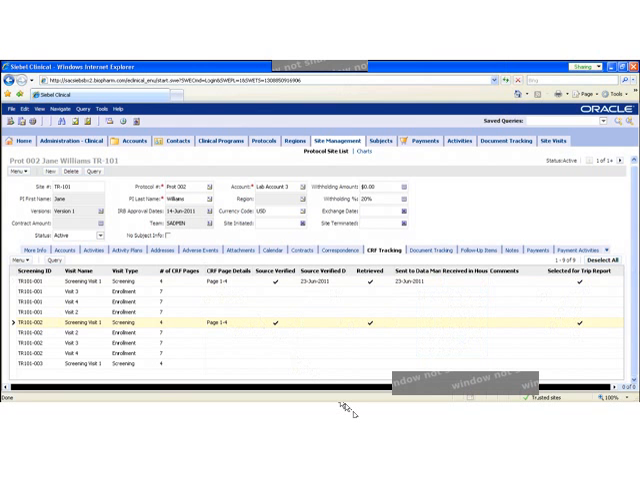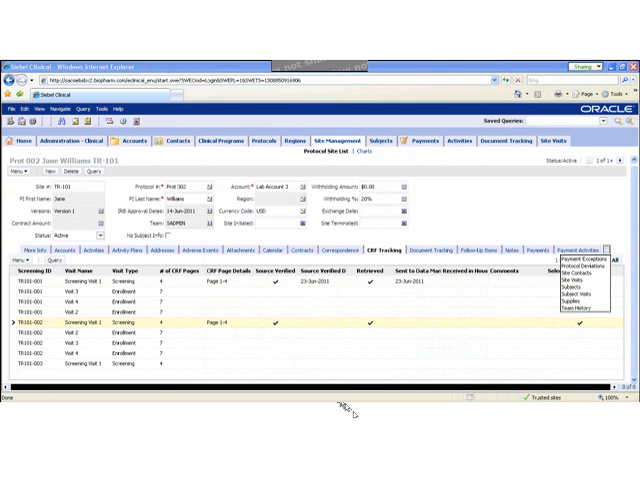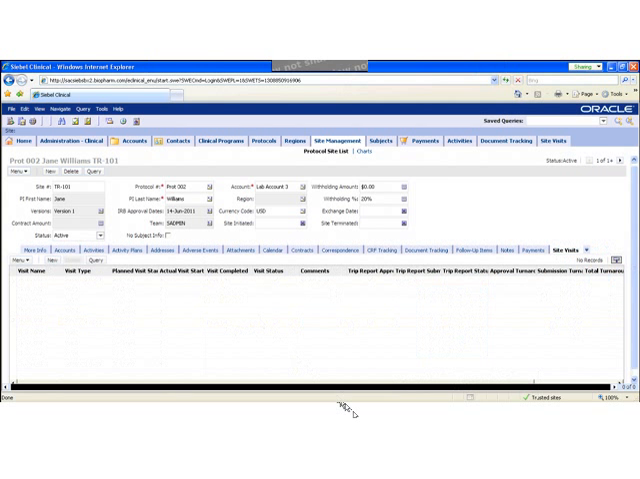So next, now that I've done my site management and my monitoring activities, I'm going to go into my site visits. I'm just going to create one real quick, and this is going to be a routine monitoring. I'm going to select site monitoring, and then I'm going to click on my planned visit start date to take me into the trip report.